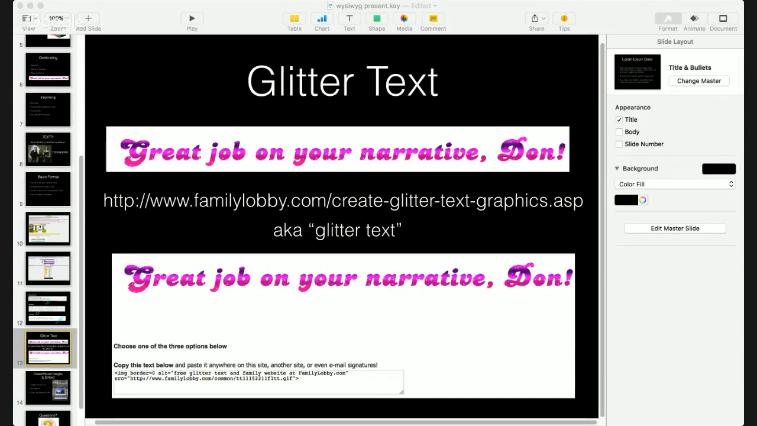So again, you can Google glitter text, you can Google MySpace text, MySpace banners, those sorts of things, and you can get that HTML embed code easily and use it that way.